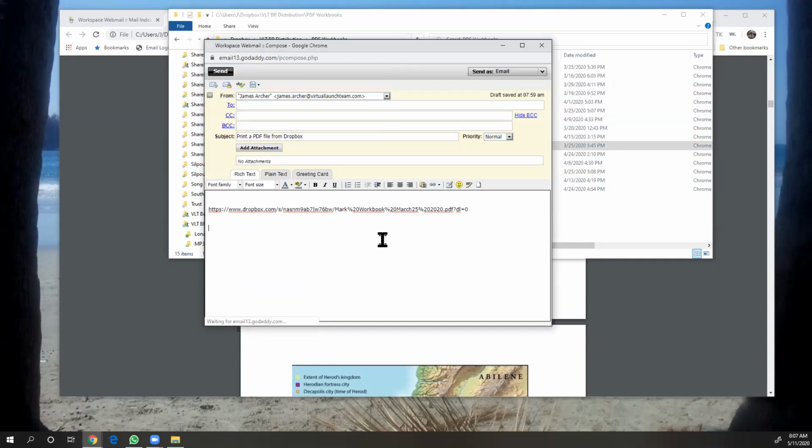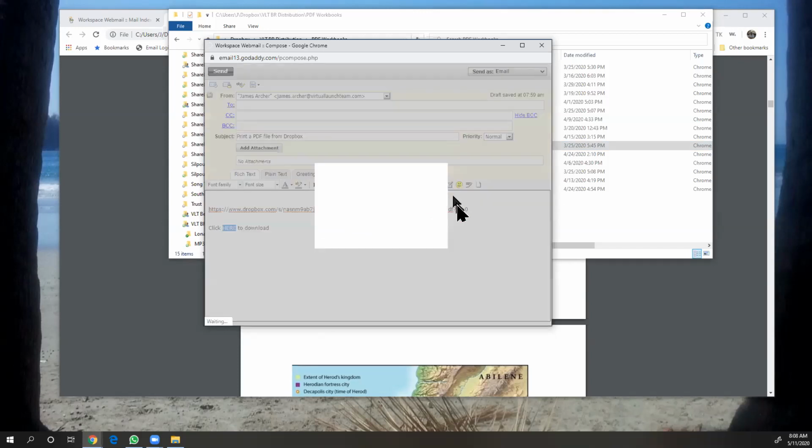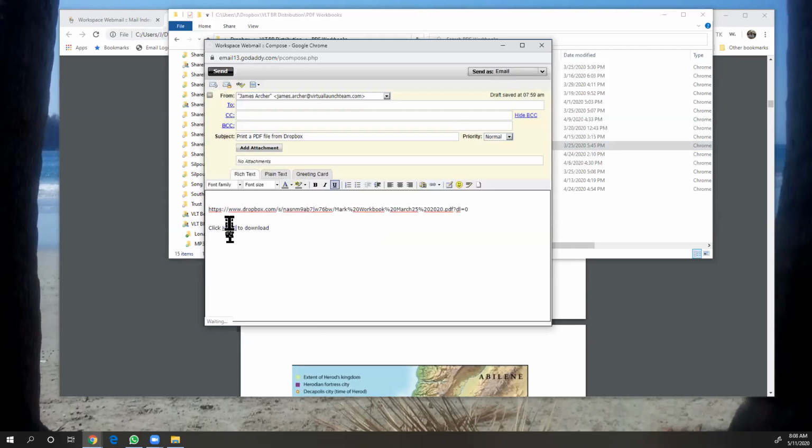Now, even if you see something like click here to download, and all you see is this little "here" button highlighted, what that means is that we have taken that word "here" and made it a hyperlink to this big, long Dropbox link. So even if you click here, you're still getting this big link.